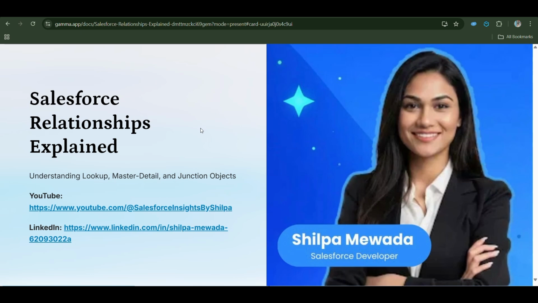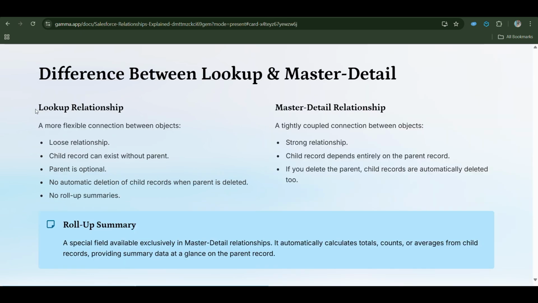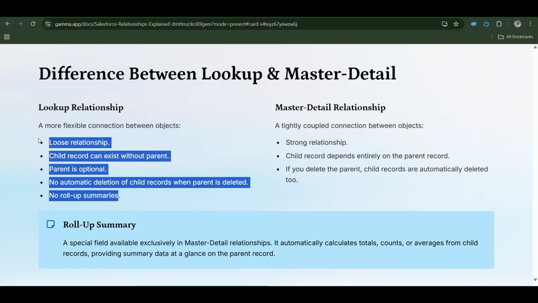Now, let's start with lookup relationship. Lookup relationship is a loose relationship between two objects, and it is a one-to-many relationship. One parent record can be related to multiple child records. Both objects are independent. It means that if the parent record is deleted, the child record will still exist.